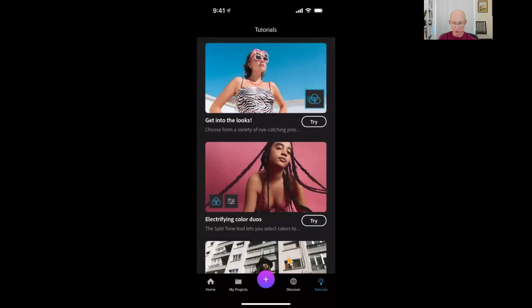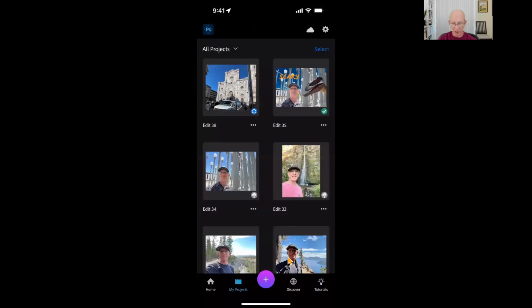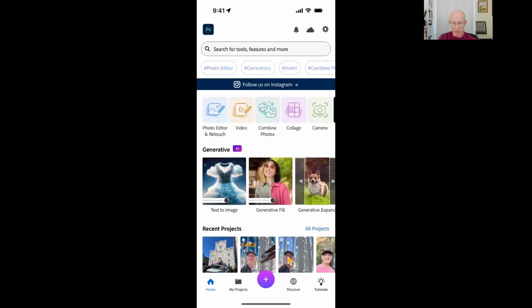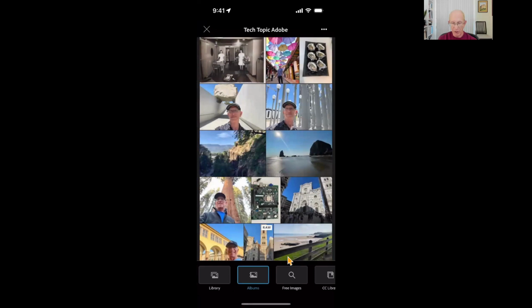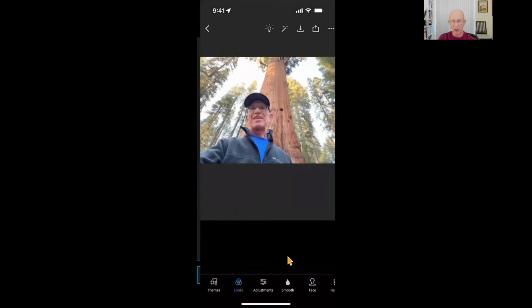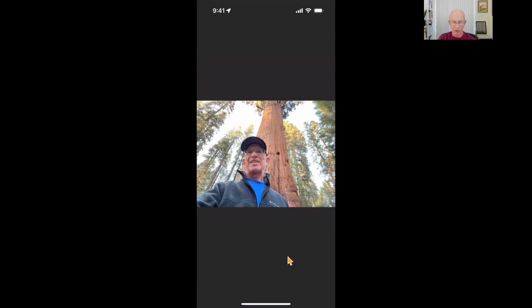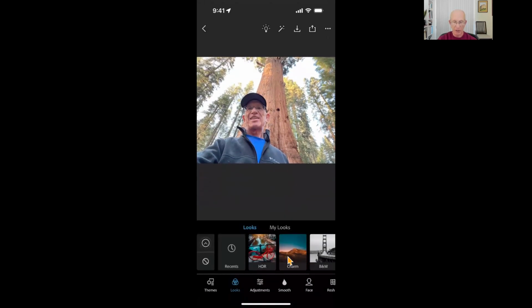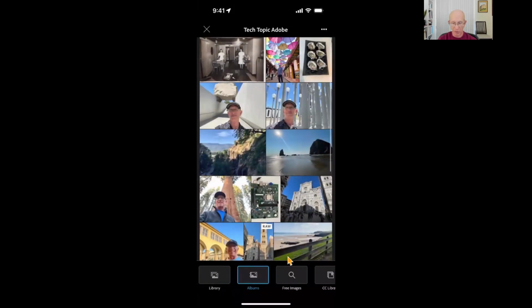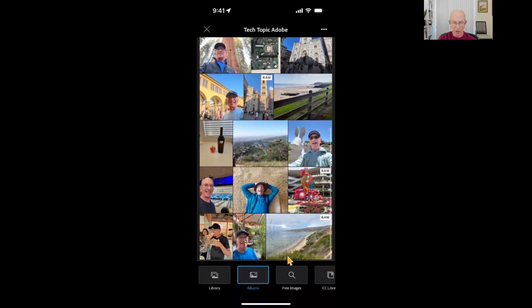Okay, let's go to something else in my library here. Let's see if we can find something here. That's me in Sequoia National Park. So if I just want to go to making myself, well, let me go to a different one. Let me go to a selfie I've got here that I want to work with. Let's see if I can find one here. Okay, this is a good one.